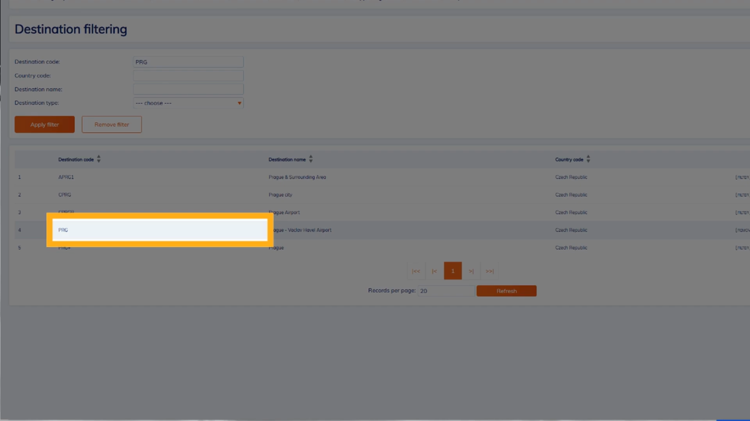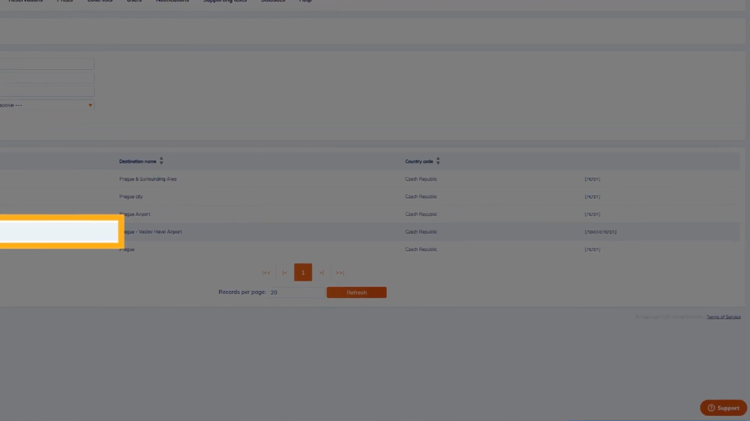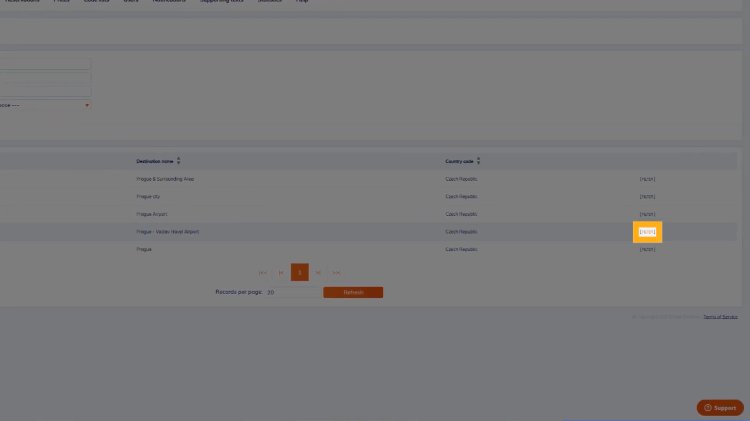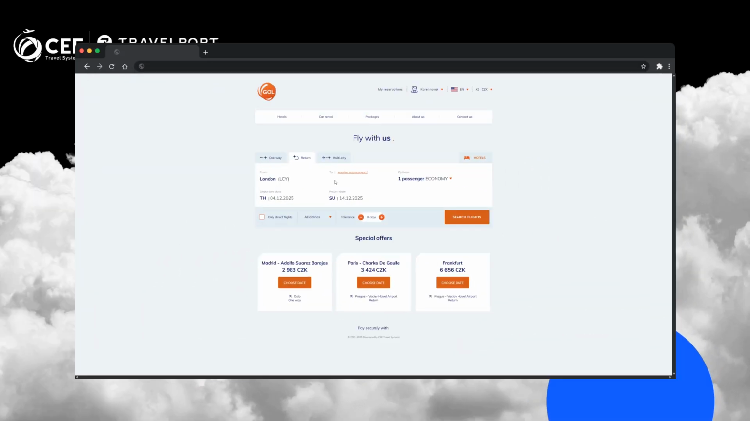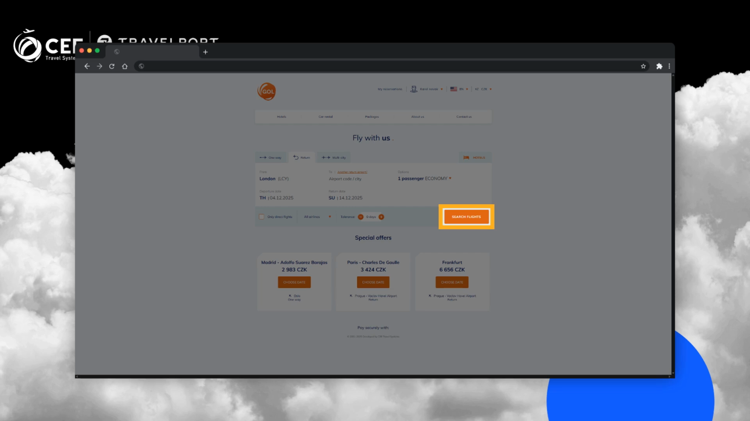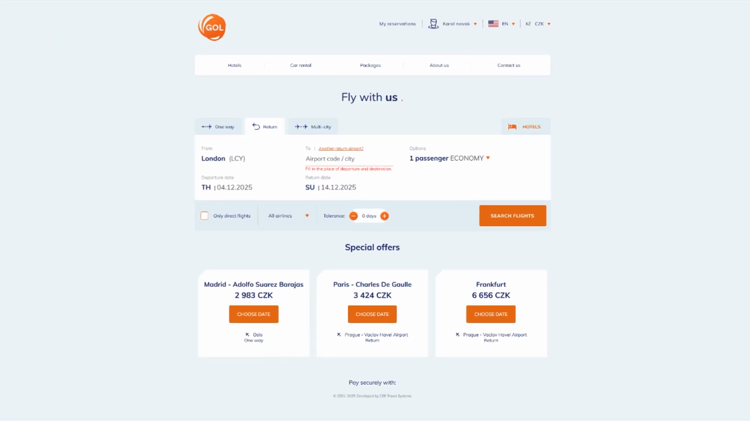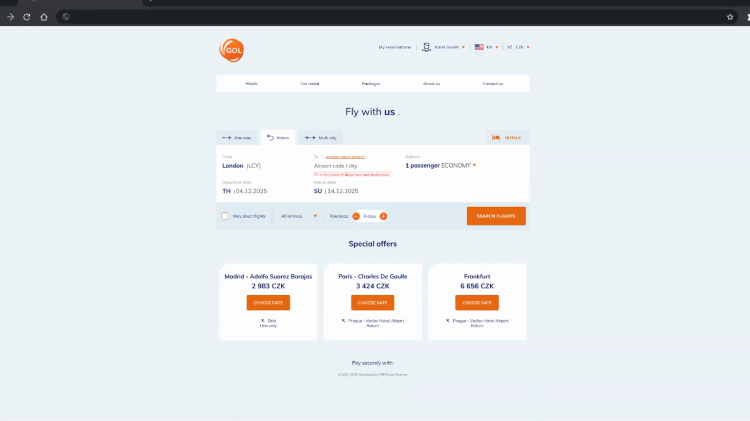Once you find your filtered destination in the list, click Filter to remove the destination. The best part is, you can go straight to your front end and check it out. Enter your destination airport code, such as PRG. Click the Search Flights button to retrieve available flight options. As you can see, PRG is no longer available in the search.